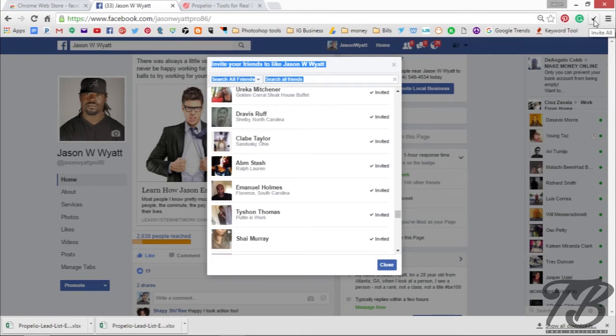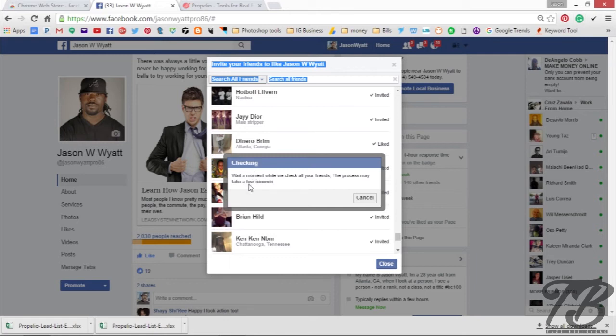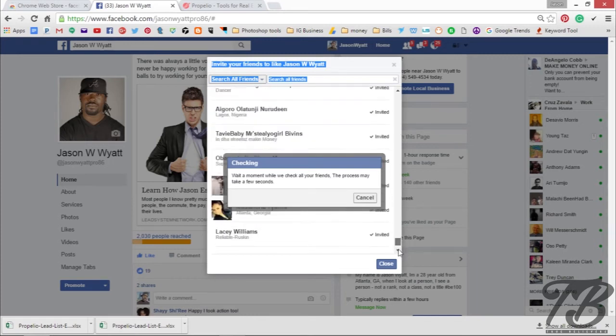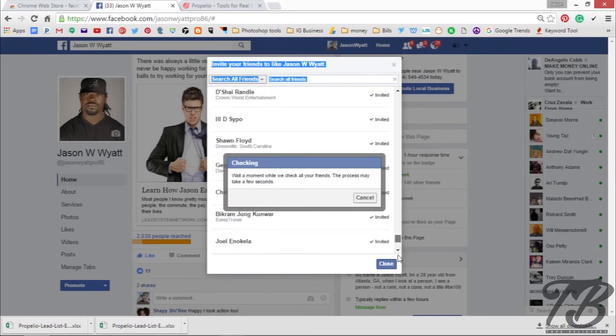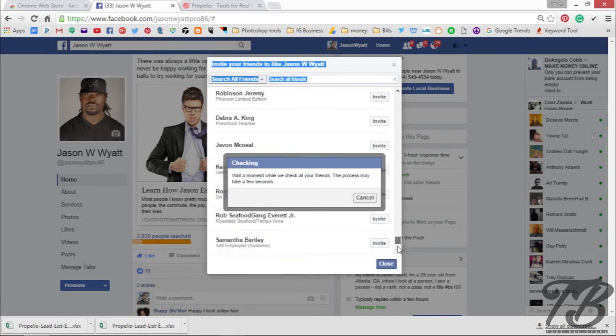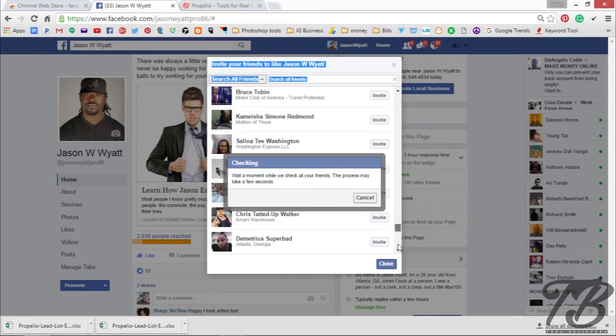But you'll click on this button right here, and it'll say, wait a moment while we check all your friends. This process may take a second. Right now, it's going through your Facebook list and sending an invite to everybody that you didn't invite yet. You see, it's moving. But you got to make sure you go to the absolute bottom so it can invite all of your friends. It might take a second, so I'm going to give it a second.